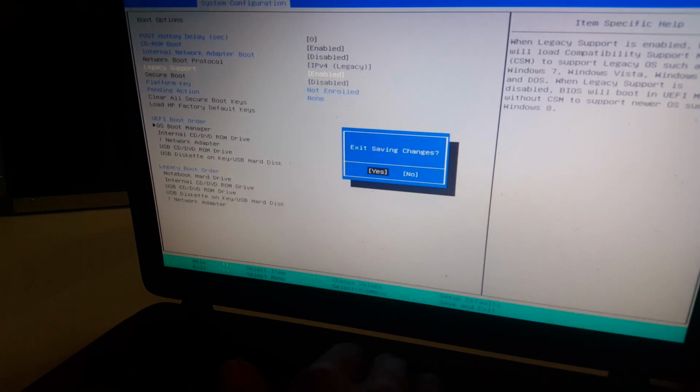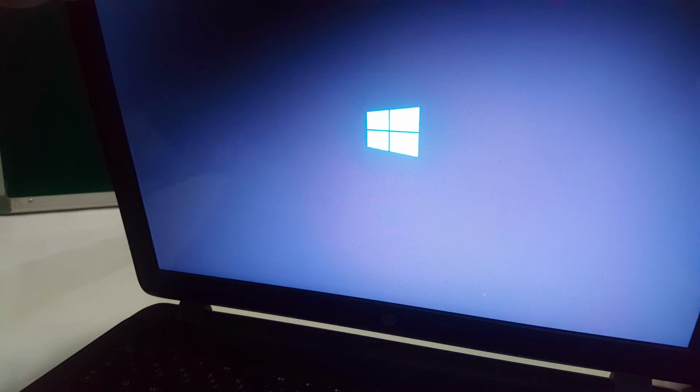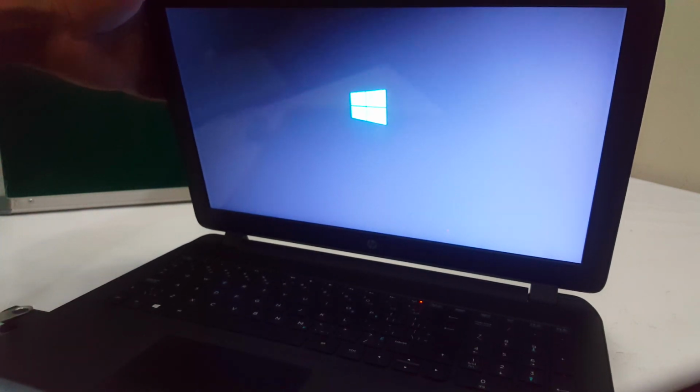So we're going to click F10 to save changes. Then I'm going to click F9 so that we go to the boot menu. And we happen to have our USB drive shown and other bootable devices shown here. So I'm going to select that and install Windows. Then it asks me to click any key, so I've clicked enter. And this will take a few seconds, and you have to wait for it.